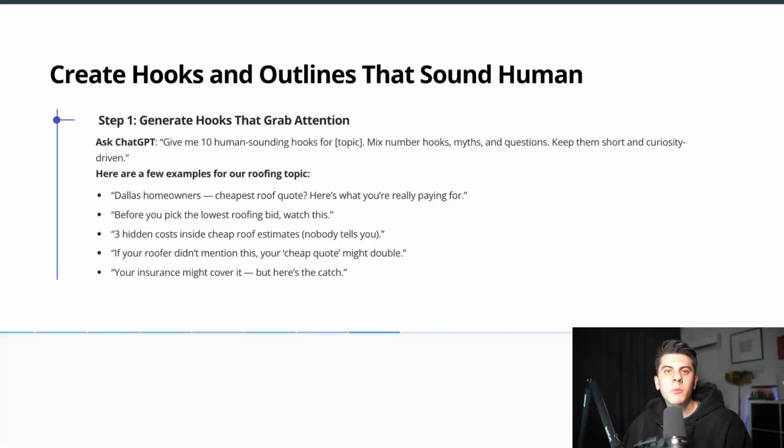So here's where most people fall flat. Their content sounds like AI wrote it. It's too stiff, too polished, too robotic, and it doesn't sound like them. That's the problem, because people don't connect with perfect. They connect with real. So in this step, we're going to make your AI-generated content sound like you: conversational, natural, and relatable. Let's turn those robotic-sounding ChatGPT responses into something that actually feels human.